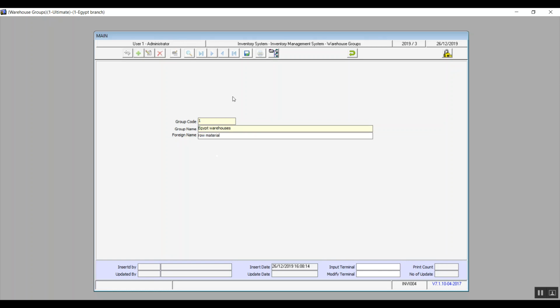So to use the screen, you will click on Add. The number will be filled in automatically. You will enter the name and the foreign name.